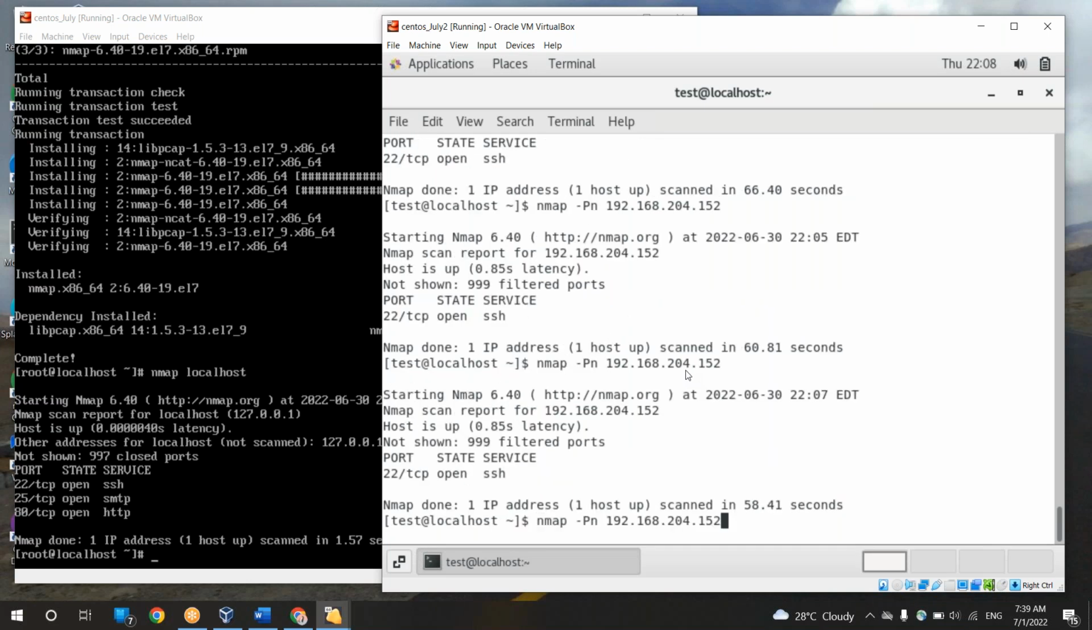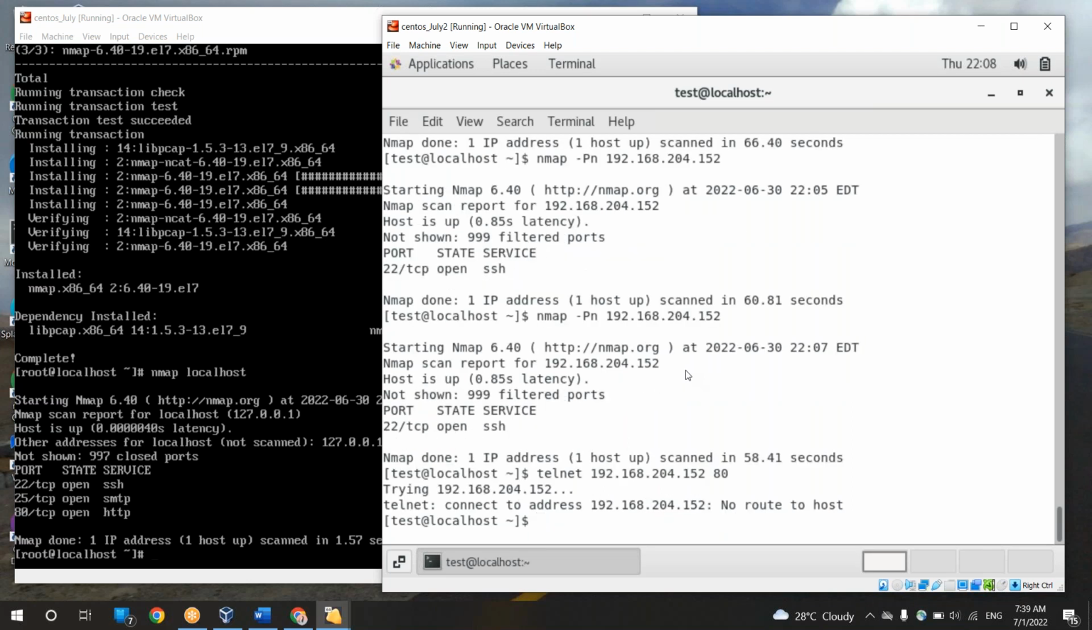Okay, it's not showing. No problem. We'll see through telnet. I'll put 80. No route to host. What happened?